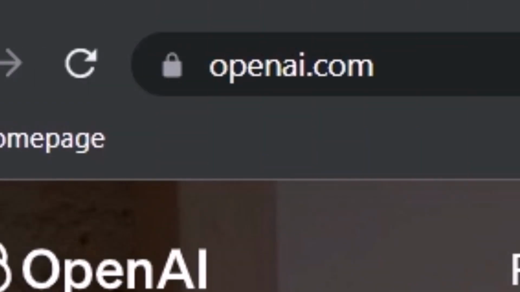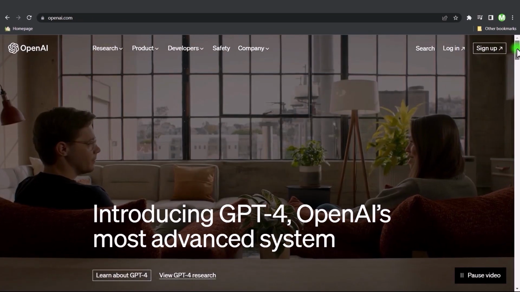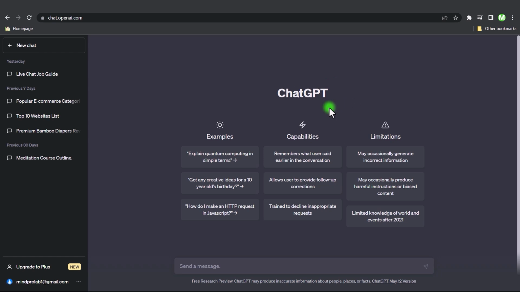So the first thing that you want to do is go to openai.com, and then you just want to scroll down and click on Try ChatGPT, create a free account, and then sign in. Once you've created an account and signed in, this is what your dashboard is going to look like. There are 2 ways that you can start a conversation with the AI. Either you can start a conversation here, or if you're already in a conversation, you can just go up into the top left corner and click on New Chat. And then you'll be able to start a completely new conversation.